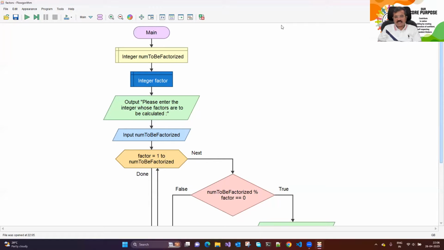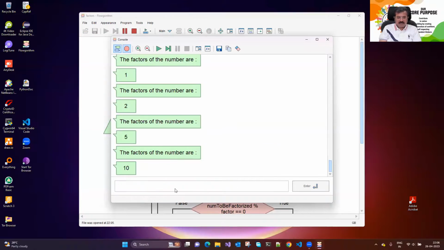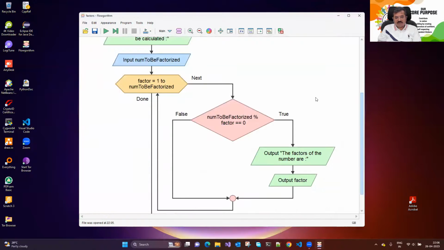Who has solved this? किसका है solution? Group 4. Team 4. You are saying number to be factorized mod factor equal to 0. What is the value of factor? It's an uninitialized variable. उसमें कोई value नहीं है. So if I give a number like 10, it says 1, 2, 5, 10. It's just displaying the number. The factors are 1, 2, 5, 10. Let me see how it is working.